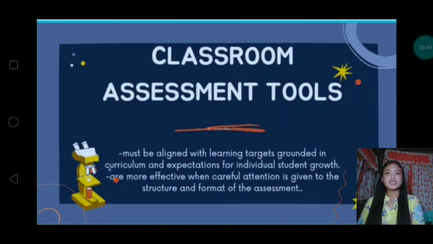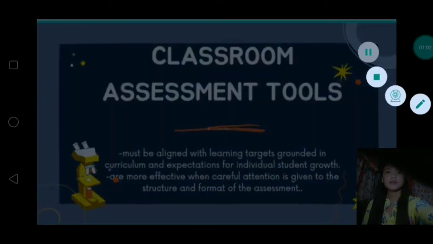The next is classroom assessment tools. It must be aligned with learning targets grounded in curriculum and expectations for individual student growth. It is more effective when careful attention is given to the structure and format of the assessment.